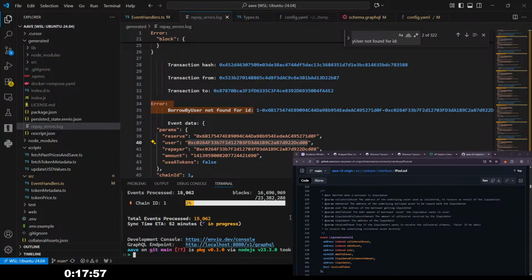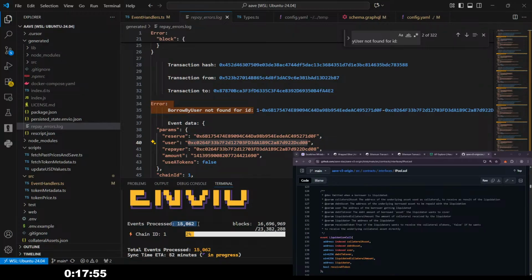Okay, just keep in mind, we will index hundreds of thousands of events because we are indexing the whole protocol. So 320 errors out of 15,000 events is not acceptable, but it's okay. I'm just saying.